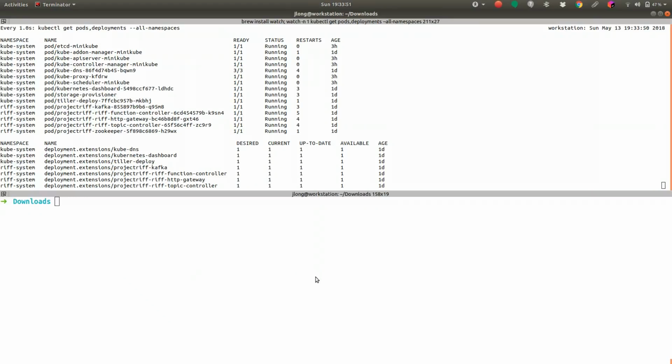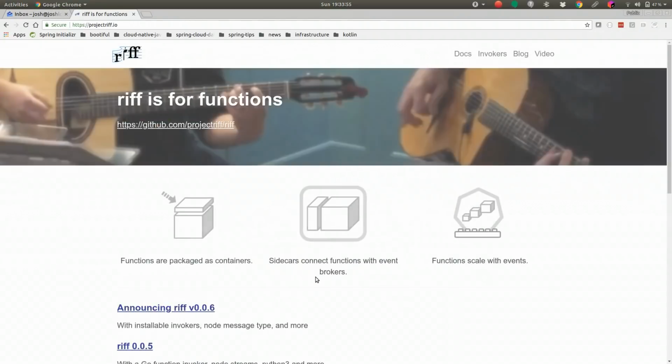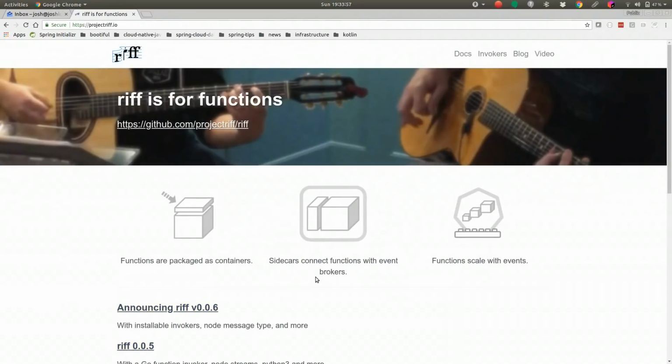Project Riff is a new project from Pivotal. It's an open source project that we started last year, and it provides a function as a service runtime. Functions as a service have become very, very popular of late because they provide an even more concise, even more abbreviated deployment model for functionality.